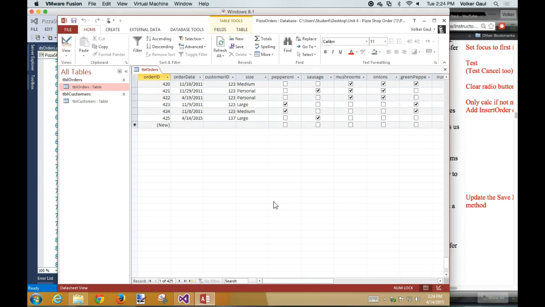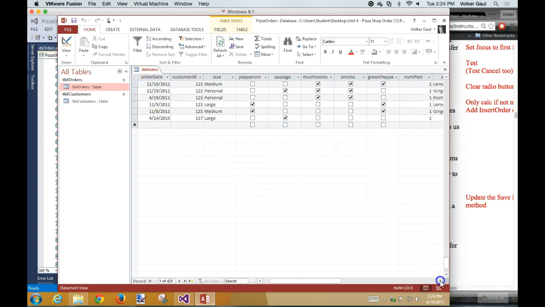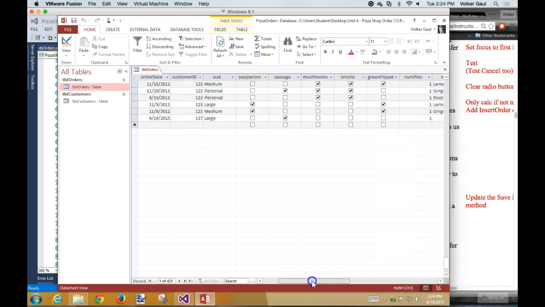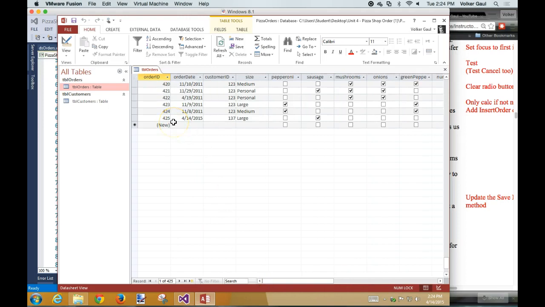425. Customer number 137. Is that me? I don't know. I could go look, but I'm pretty sure it's me. Here's the date. There's the sausage. I ordered one and nothing else. Everything else is null. Seems to have worked. And it seems to have grabbed the appropriate ID number, the maximum one.